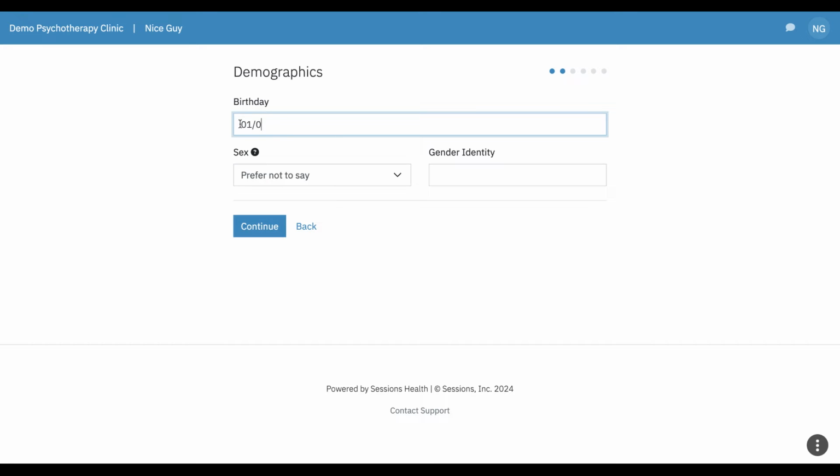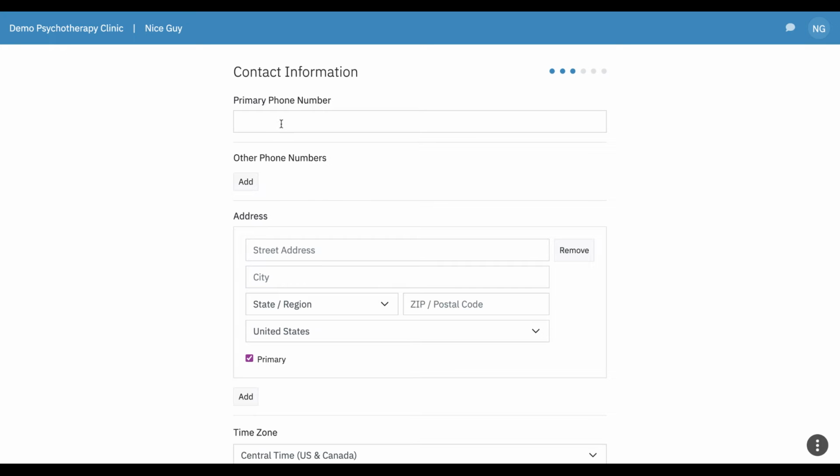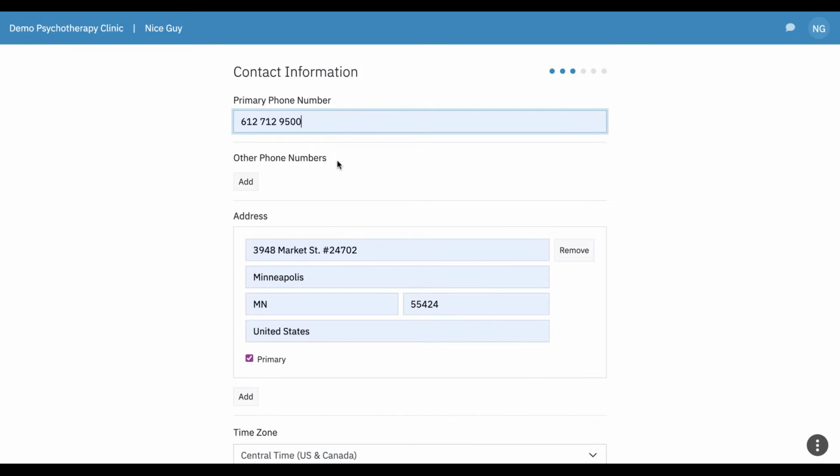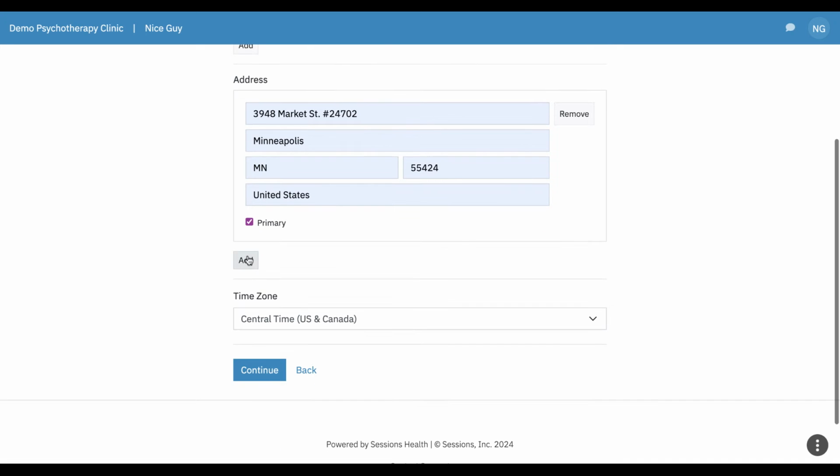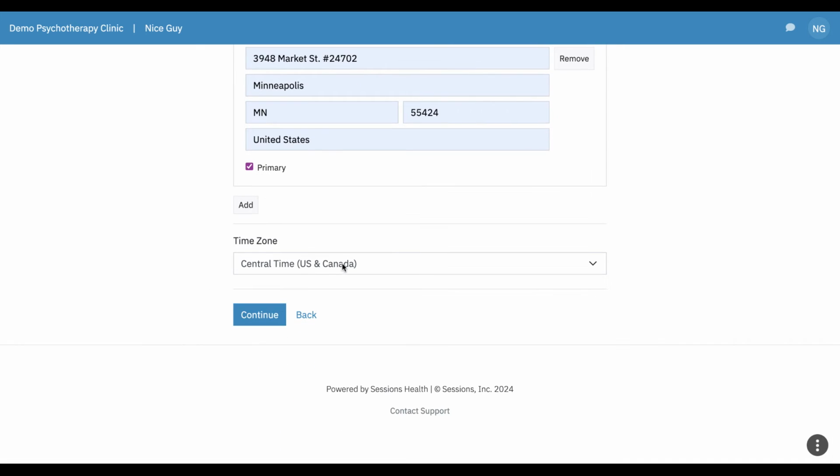Birthday is required. Some providers may need to collect sex as part of submitting insurance claims. You can also enter your gender identity in a free form box. Your primary phone number is required, along with a primary address. You can add additional addresses. You can also select your time zone so that appointment reminders are sent to you in the appropriate time zone.